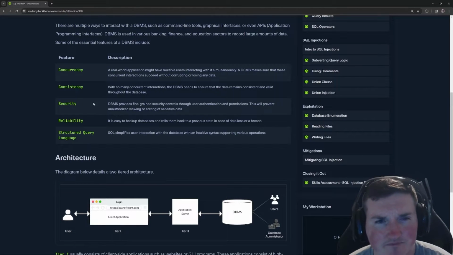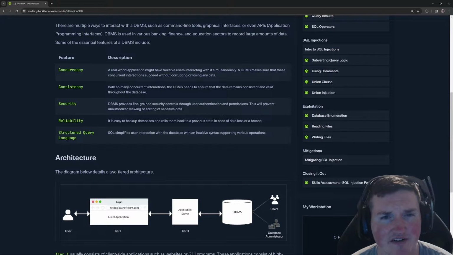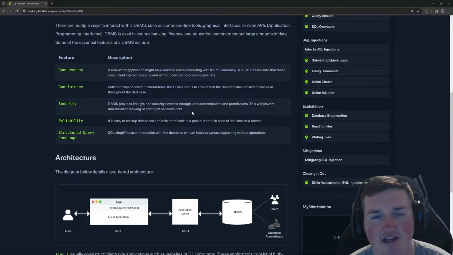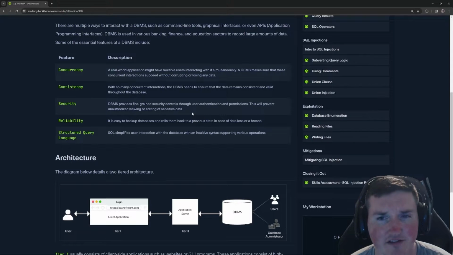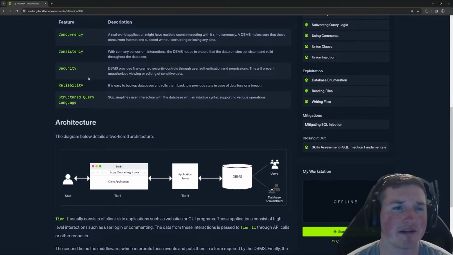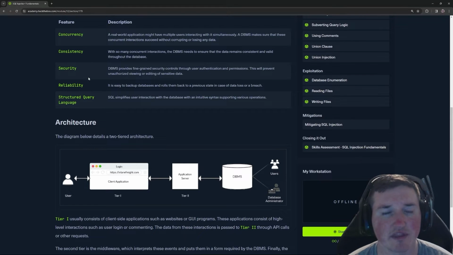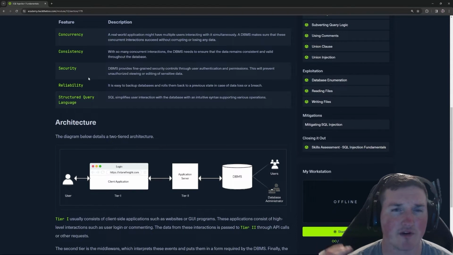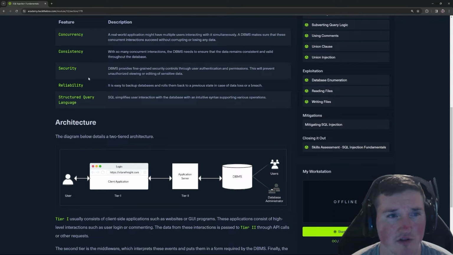So now security. Database management systems provide fine-grained security controls through user authentication and permissions. It just adds a security layer, and prevents unauthorized viewing. It also allows you to edit permissions with granularity, but doing it from the GUI, which is much nicer for the user.